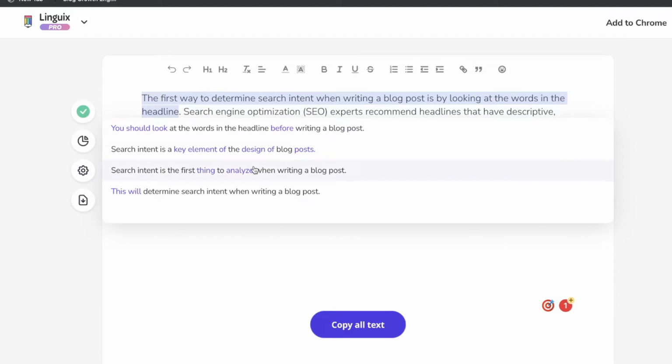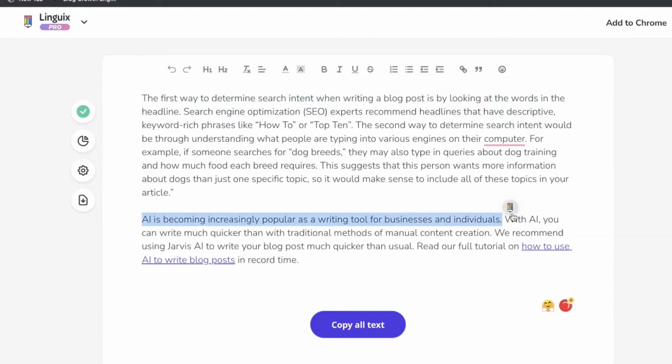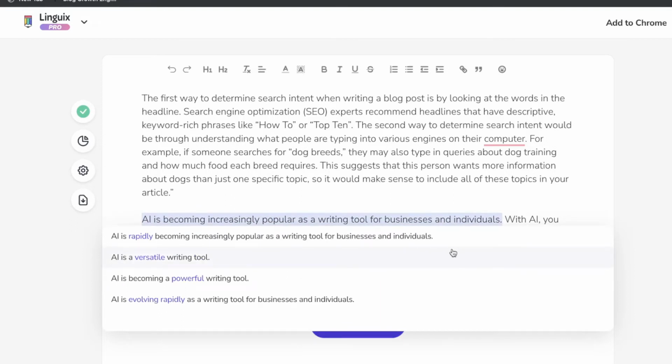We get some recommendations of ways you can rewrite that sentence. Again, just highlight that sentence and click the pencil. As you can see, again, we get some other suggestions and ways in which we can rewrite that content.